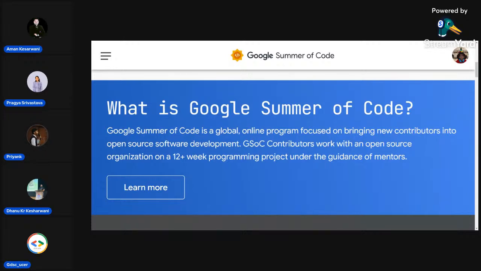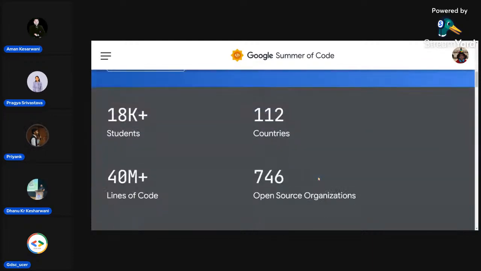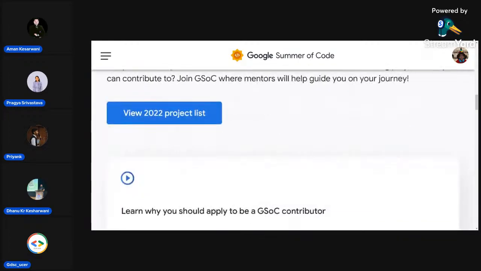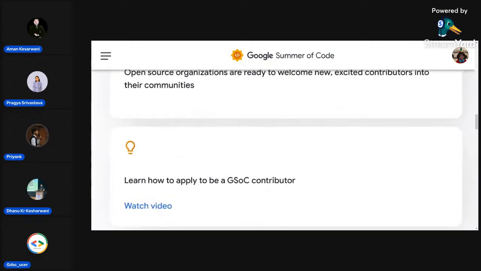You would be gaining a lot of experience, and you would also have that Google tag in your resume. So overall, Google Summer of Code is, I would say, a very nice experience.